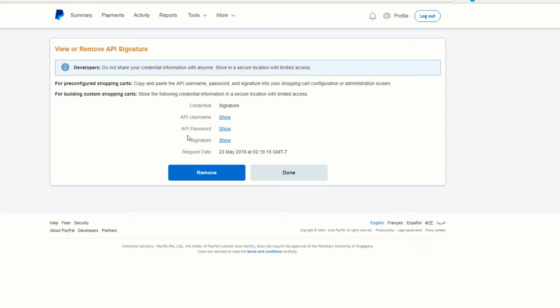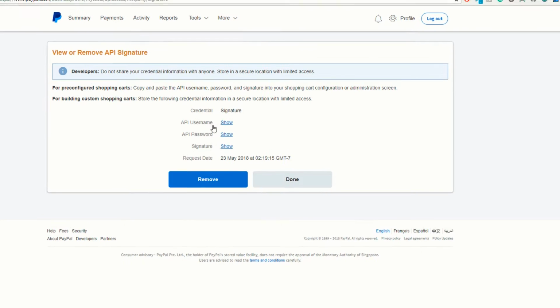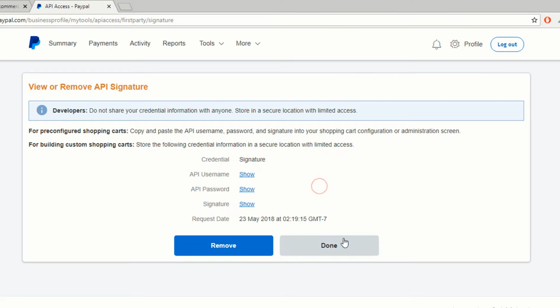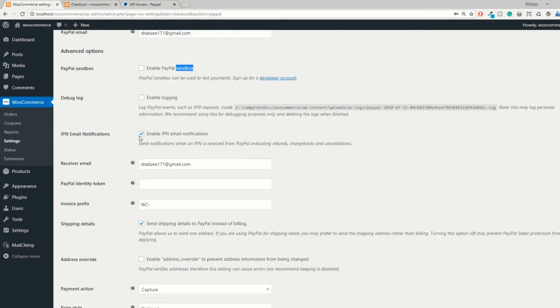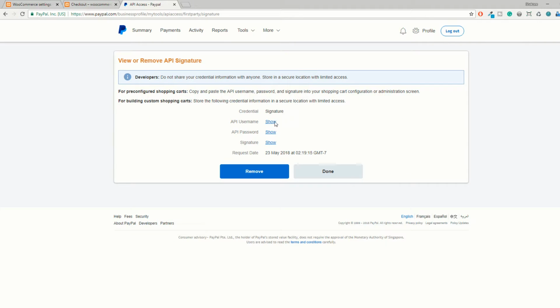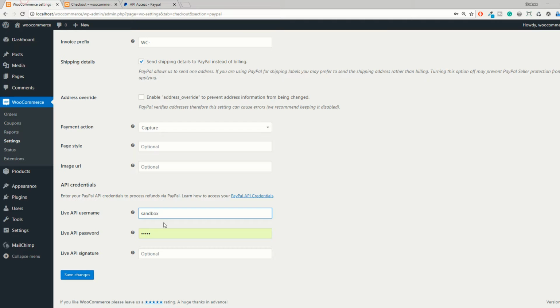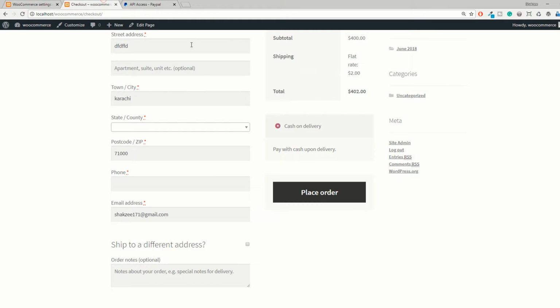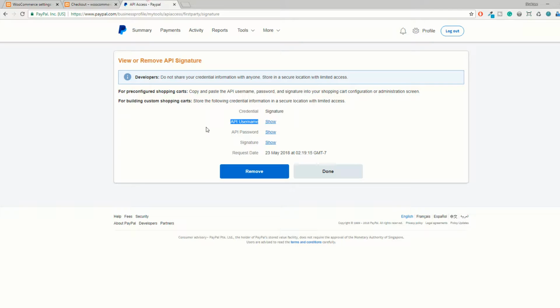As you can see, I have username, password and signatures. I'm not going to show these credentials. You can remove this one and create from scratch. Once you create the username, password and signature, just click on the show button and copy that content from username, and you have to put this username here. For suppose this API username here, and your password goes here, and your signature.